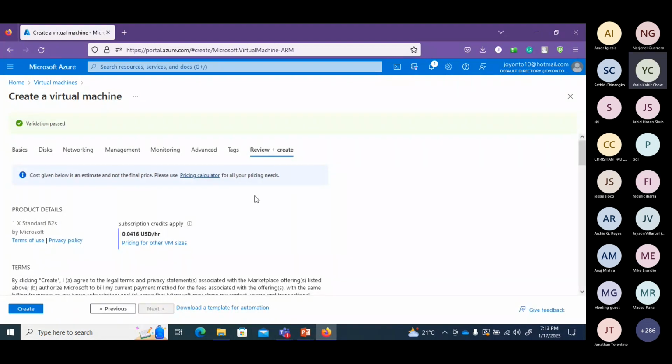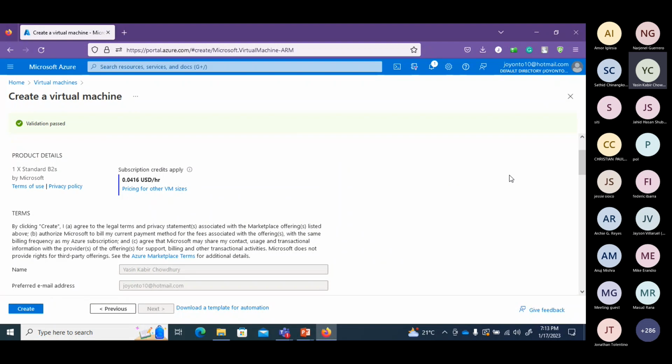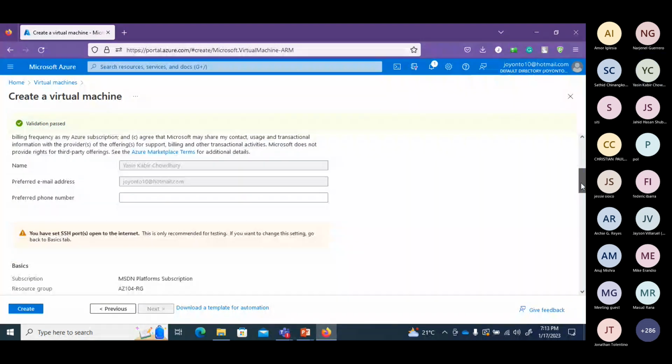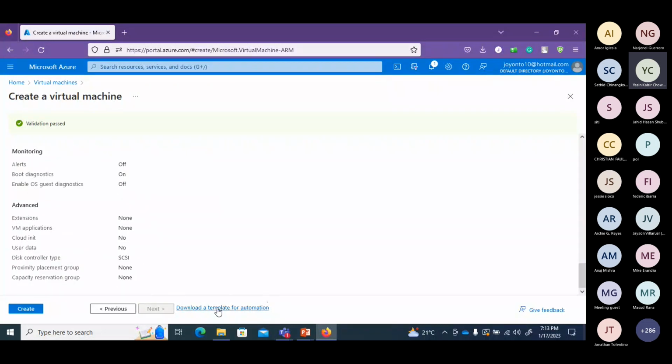Look, there is one interesting thing here. Validation is passed. The subscription credit per hour will be 0.046 US dollars. Then one thing you can see here, these are all the configurations. And here there is template information for automation.